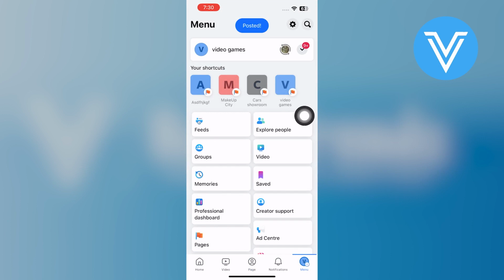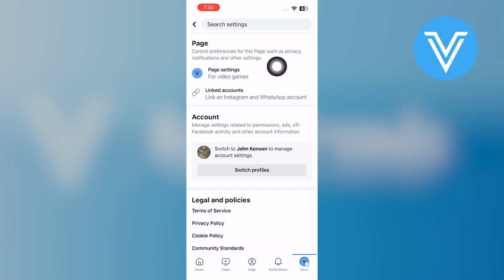Next, let's check the page settings to ensure we have the right template. Go to Settings, then Templates and Tabs. Confirm that the template is set to video page designed to showcase video content.